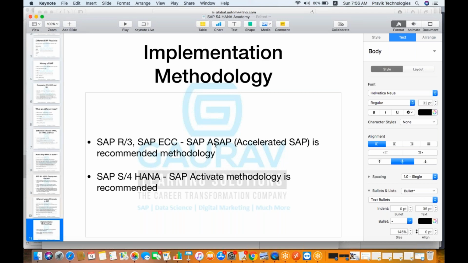So we need to understand the difference between these two. And at the end of the session today, you should be very clear with the answers. What is SF methodology? What are the phases in SF methodology? What exactly do you do in each and every phase of SF? How is Activate better? What are the different phases in Activate? These kinds of questions should be very clear in your mind.